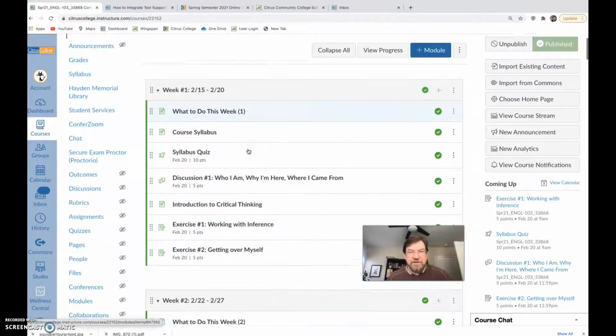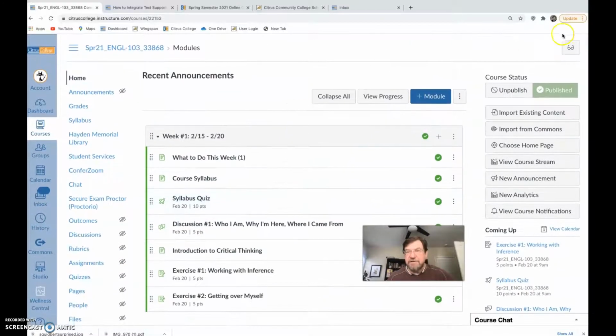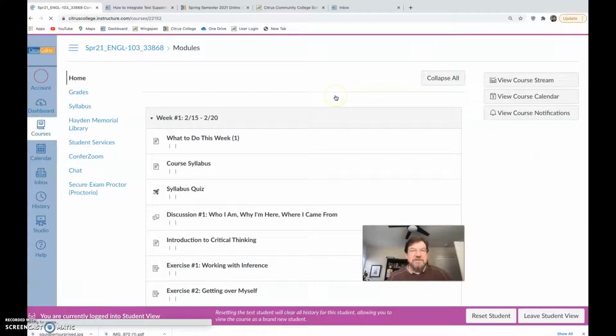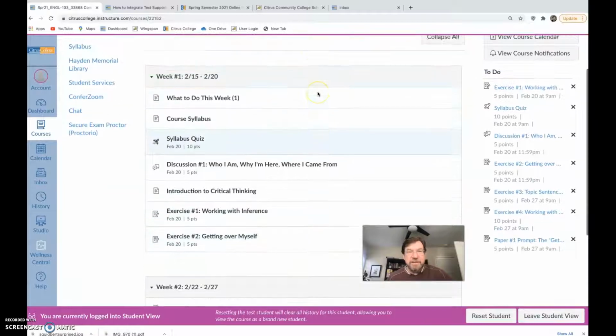So here is the instructor view of our course. The student view should not be much different. Let's go to the student view. I should see this now is what you should be seeing. So you are probably seeing just 2 weeks set up here, but this is the way the whole class will be run.